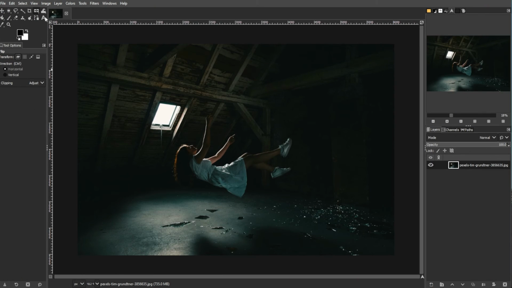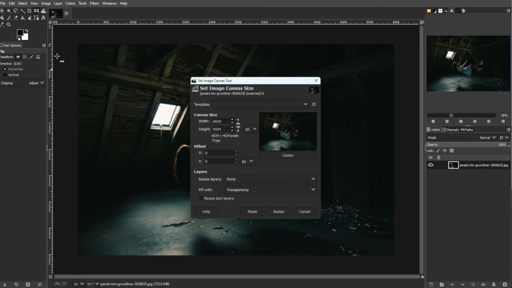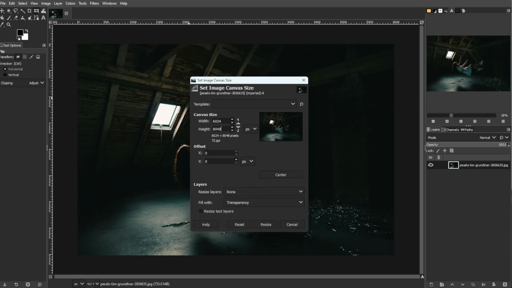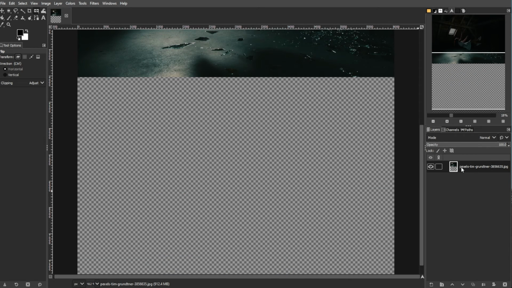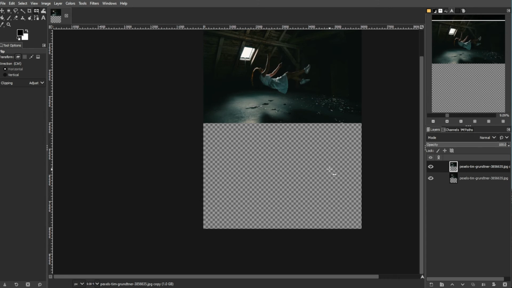Now, to achieve this effect, first open the image menu, then click Canvas Size. Then unlink the aspect ratio by clicking the chain link icon. Double the width or height in the Set Image Canvas Size dialog. Duplicate the original layer using Ctrl-Shift-D or right-click and choose Duplicate Layer.